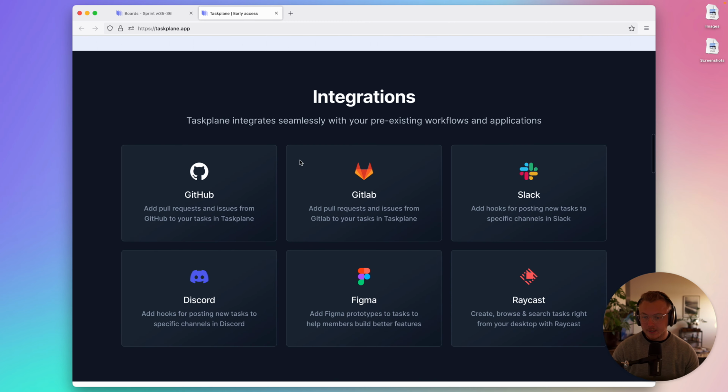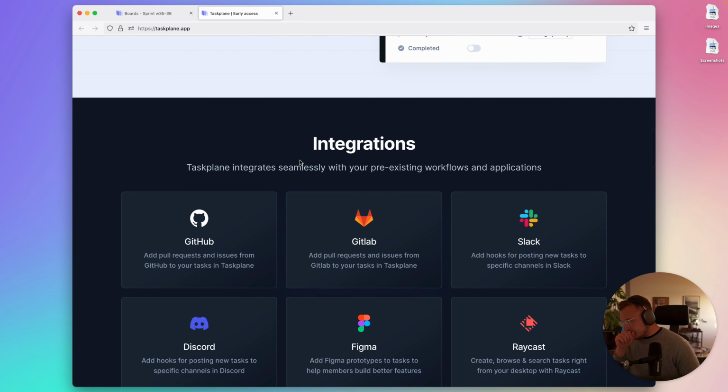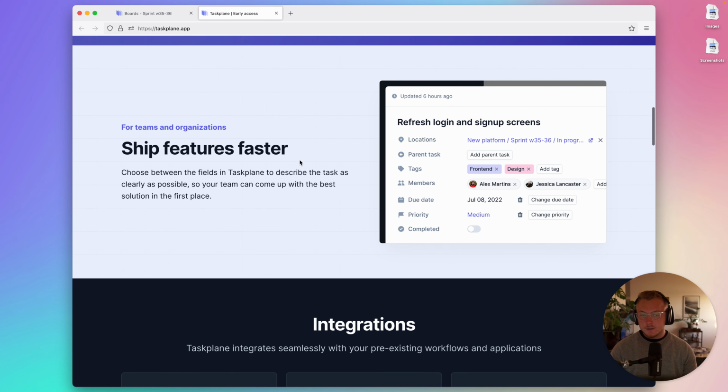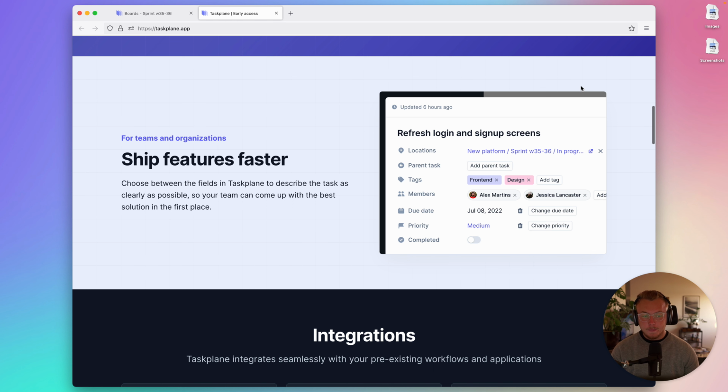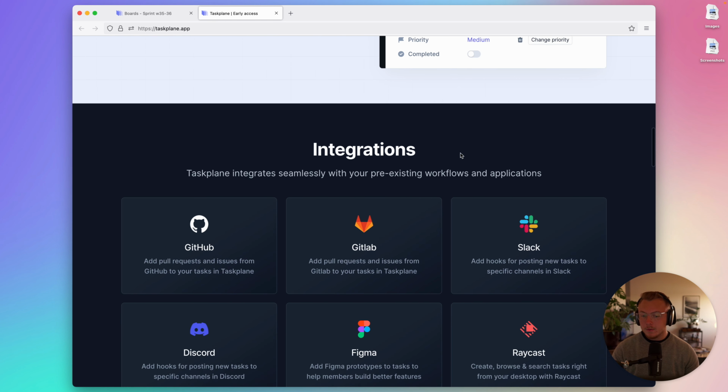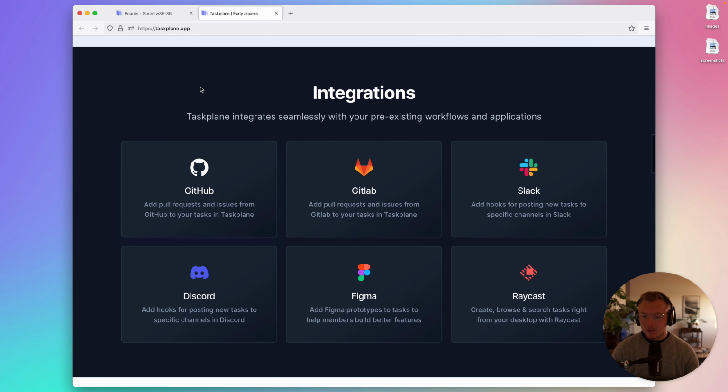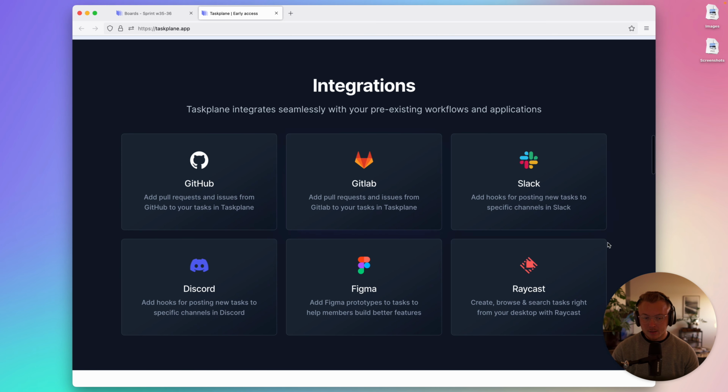So this is the website. It goes through some features. I'm gonna give you a demo later as well. The integrations is something that's going to come because I know this is a very key feature of an app of this sort. Right now, what I have is a Raycast extension that I built.